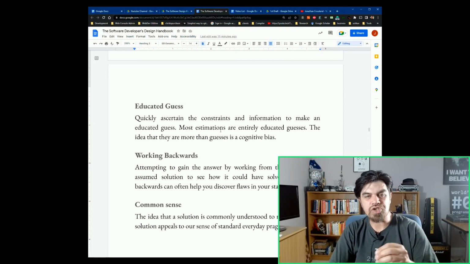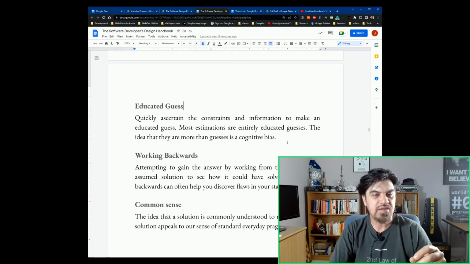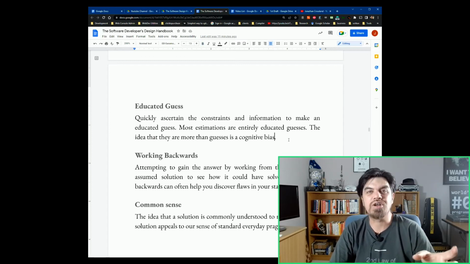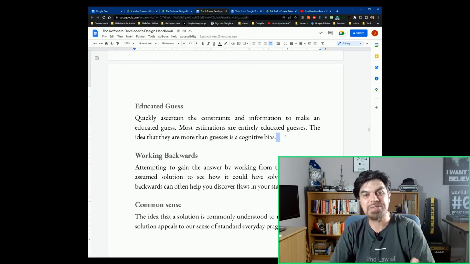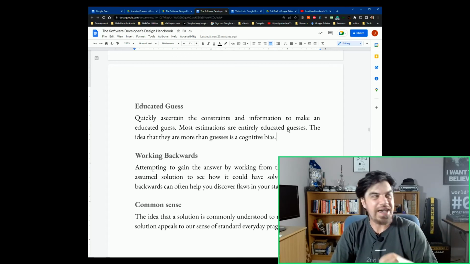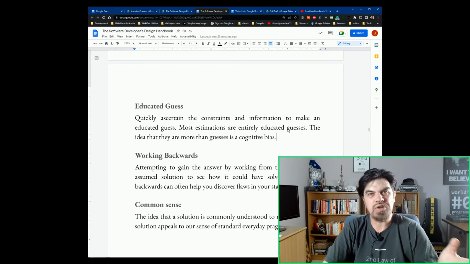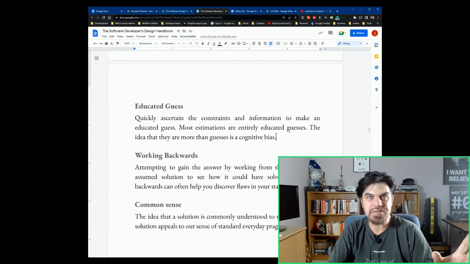Well, quickly ascertain the constraints and information to make an educated guess. Most estimations are entirely educated guesses. The idea they are more than guesses is cognitive bias. Okay, so I'm being quite specific there about what I think about it. But okay, so an educated guess, you've got experience, you've done it before, or you just think you know how long it's going to take. Well, there's a big difference there between those 2 types of educated guess already.